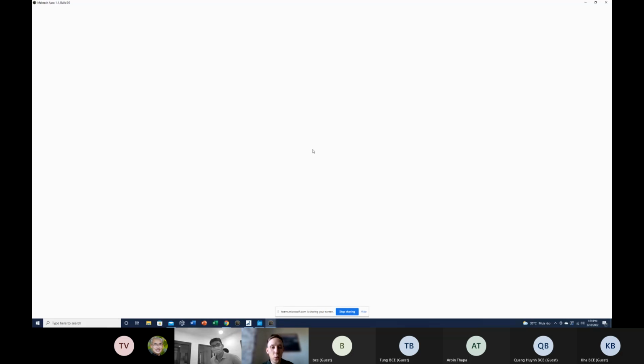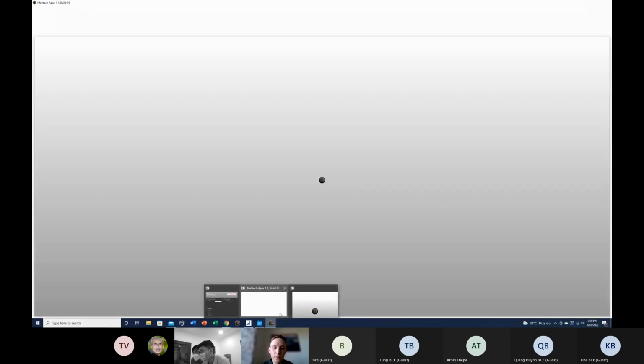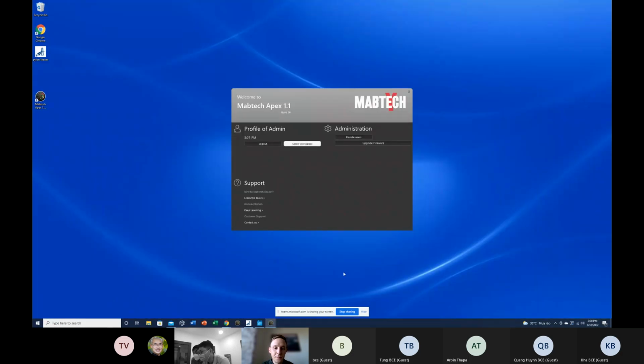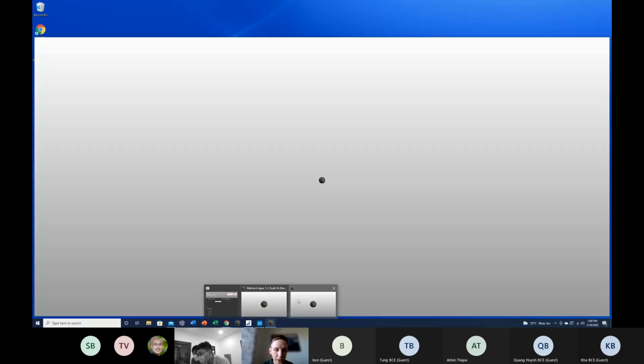Is the interface still white on your side? Yes. Okay, that's a little bit odd. Can you go and close it down in the top right corner? Yeah, so close those windows down, I think. Maybe it's due to the connection here.